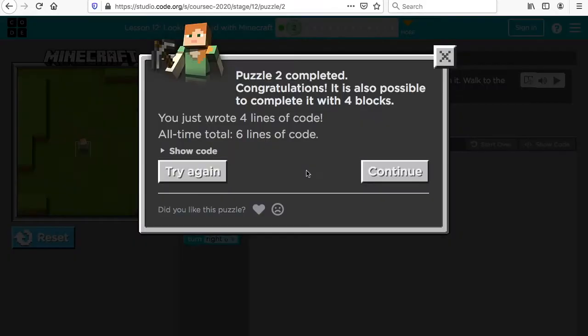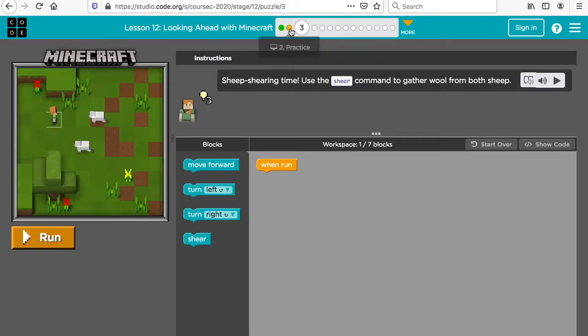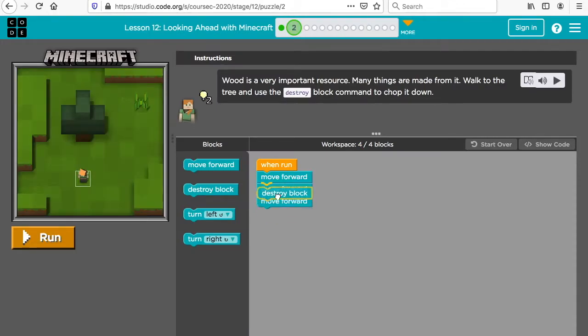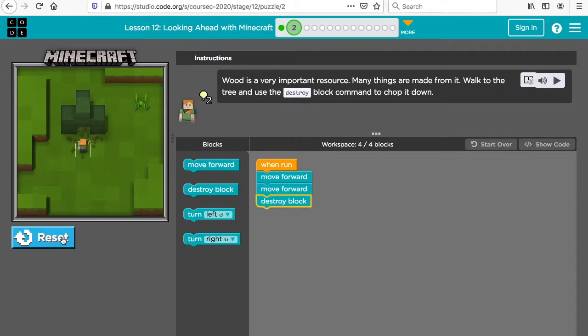Okay. Now we may need to redo that one. Let's try it again. We're going to simplify our code because we had too many there. So let's see. Let's try if we just did 2 times forward. Okay, so just 2 times forward. Okay, let's take a look at the next one.